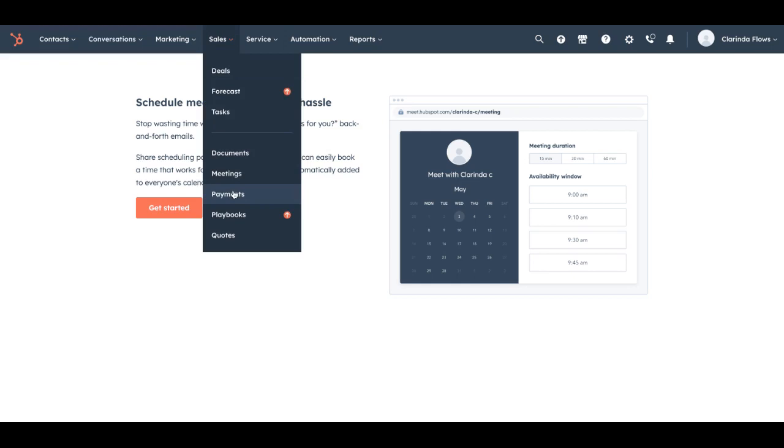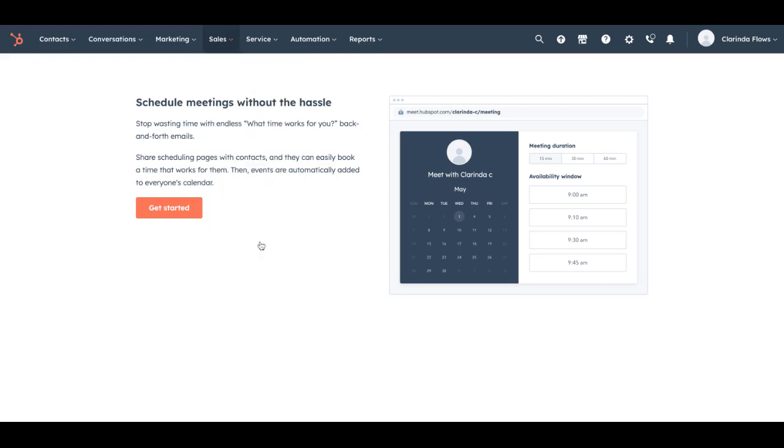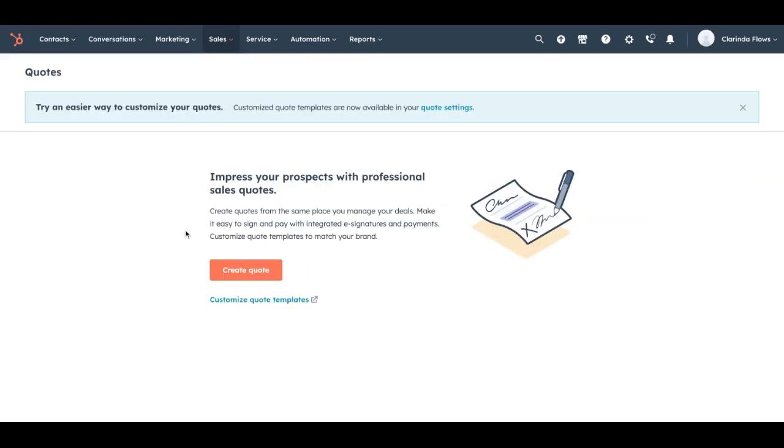I'm going to skip payments because that's a US feature. If you are someone from the US, you do have access to this, but I'm from the UK, so I don't. And then you've got the quotes too, which allows you to send out sales quotes for people to sign off on before you close the deal.